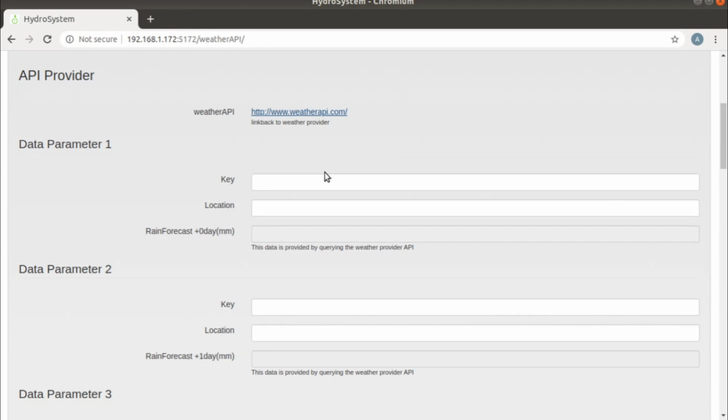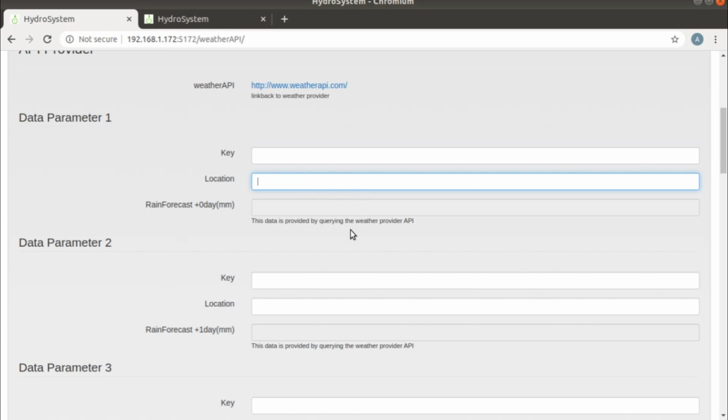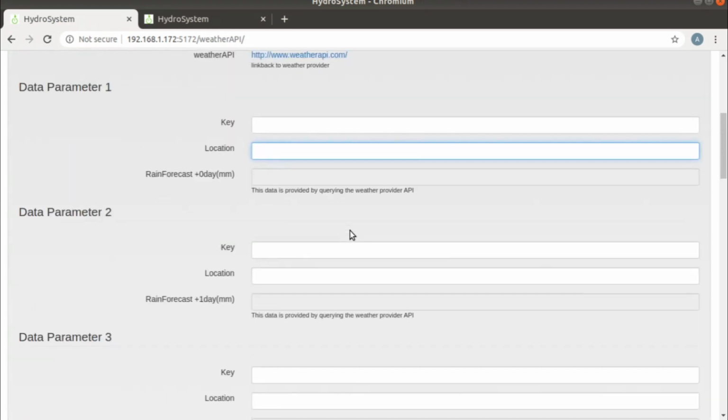our system interface. We have to fill in the key and the location for each of the parameters that are on the interface. For the key, we just insert the one that has been provided to us. For the location, normally we put the name of the city, the name of the region, and the name of the country. For example, for my city, I can put this string. This is the name of the city, Lazio is the name of the region, and Italy is the country. So this should work. And then I repeat it for all the fields.